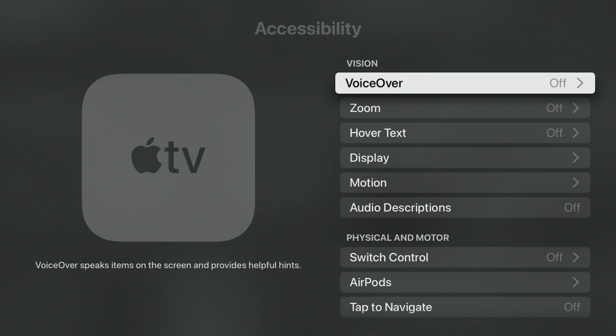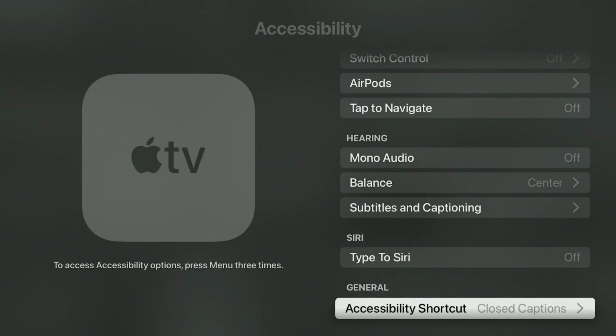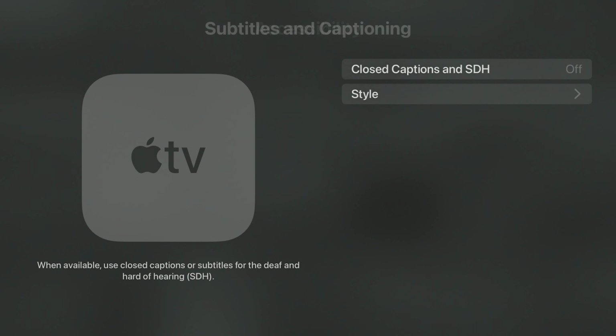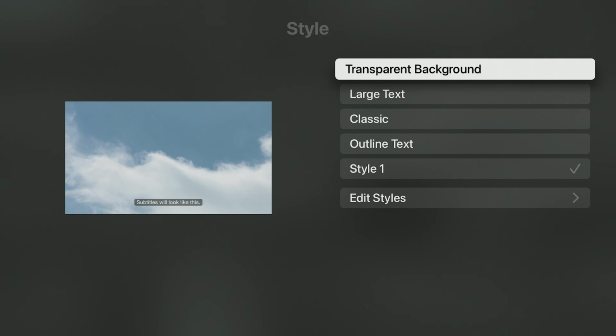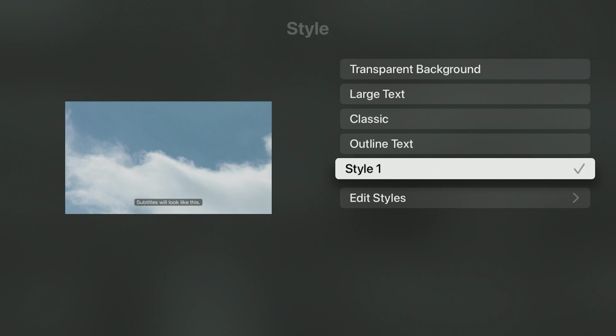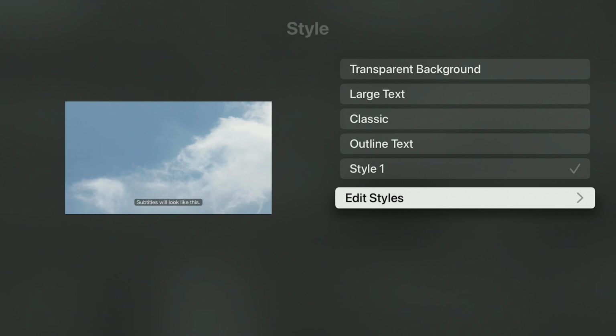Now you're going to go to Accessibility. This accessibility has a lot of cool stuff going on inside of it. I definitely encourage checking out the accessibility section, but you're going to want to go into Subtitles and Captioning. Then click on Style. So just clicking on Style has created a style, and it's called Style Number 1. So now let's edit this style.